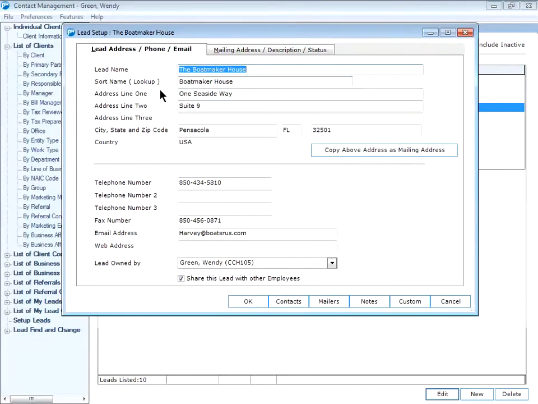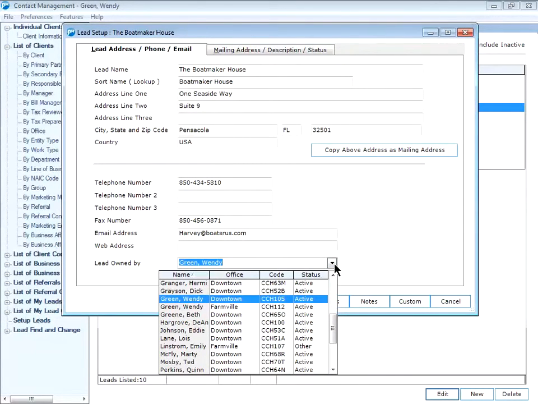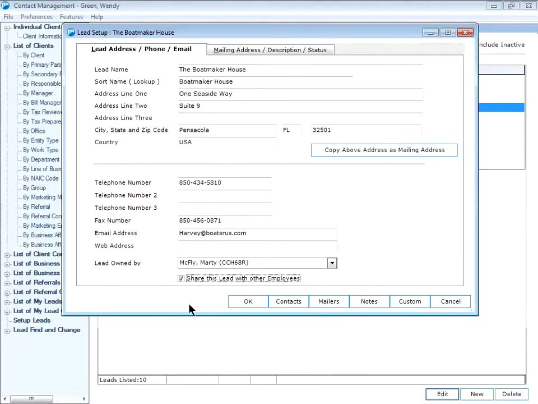In this window, you may enter the lead name, the address, up to three different phone numbers, the email and web address, and an important field, the lead owned by. Your name will automatically default as you're the one logged into the system. However, you can choose a different employee's name from the dropdown by simply selecting them from the list. Check the Share this lead with other employees checkbox to make this lead visible to the other employees.